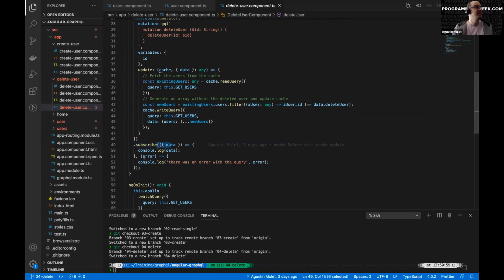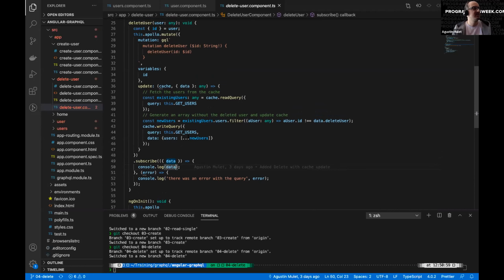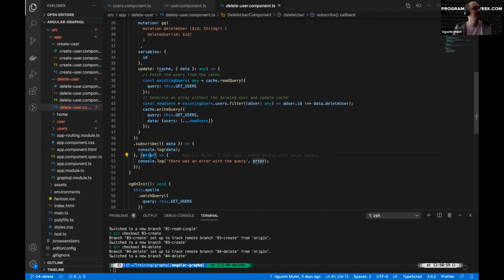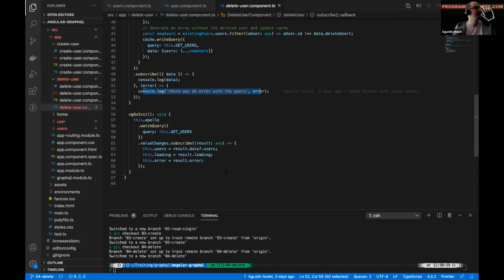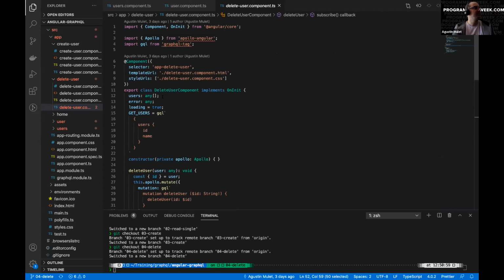We subscribe to this data. We just console log it because we just need to show the ID of the user deleted, and if there is an error, we can console log the error. Sorry that I couldn't show this. I forgot to install Angular before this presentation.